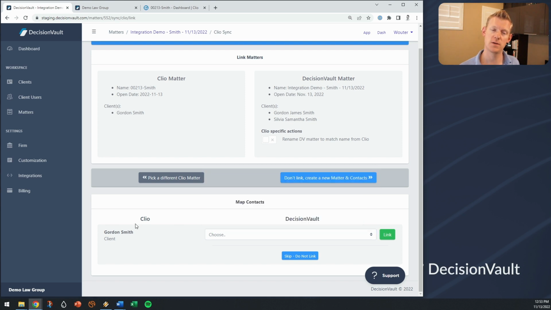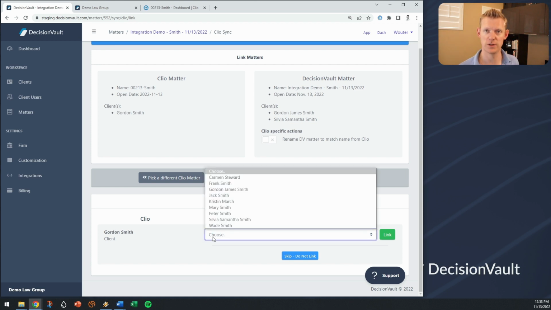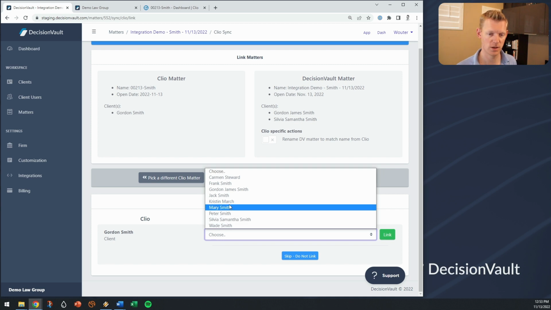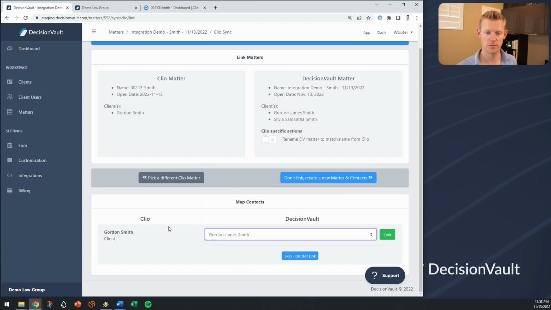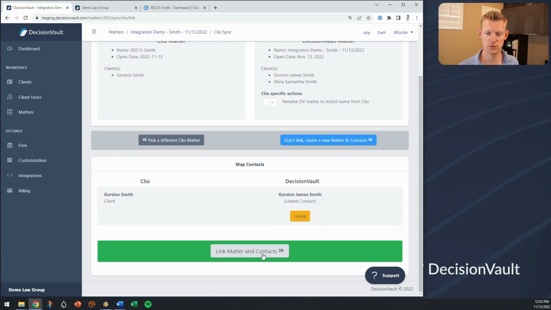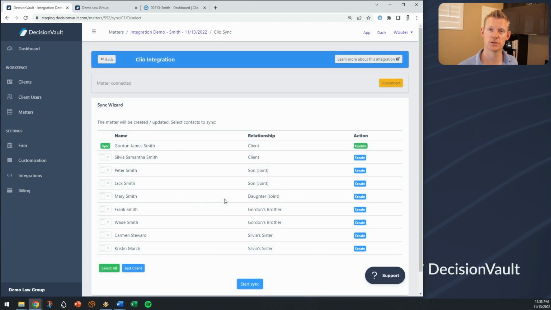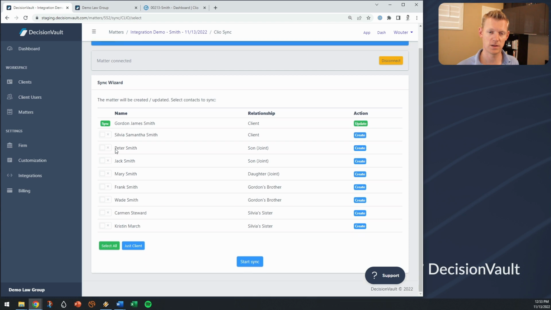But here, typically then, I have the one contact from Clio, Gordon Smith, and in DecisionVault, they've filled in their entire family tree, so we have lots more contacts here. So to update and link it to that existing matter, we have to tell DecisionVault this person is the same in both tools, and then the two matters are linked. And now DecisionVault will update rather than create duplicates, right? So we always have to sync the client.